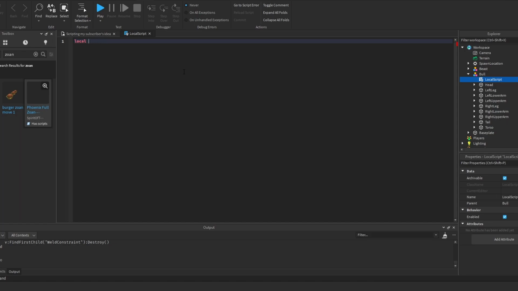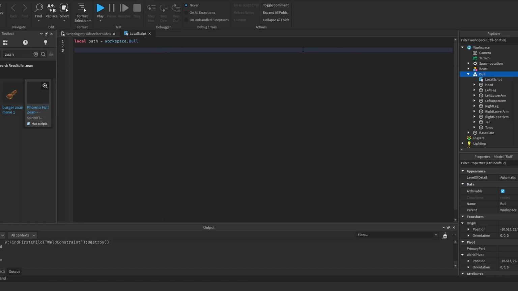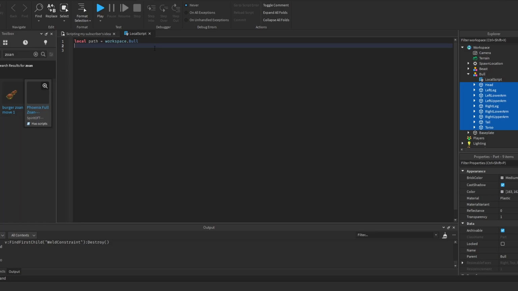So that's actually called path, which is going to be the place where everything takes place. By everything I mean the welding stuff. So we of course want to weld everything inside of this bool model. That's the reason why the path is going to be workspace bool. Now we have to loop through the path, aka bool.